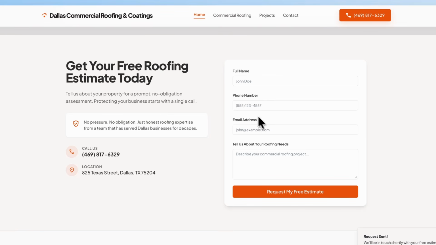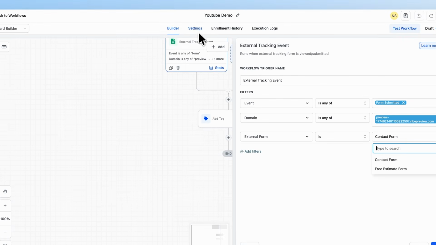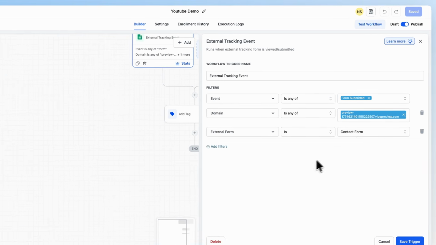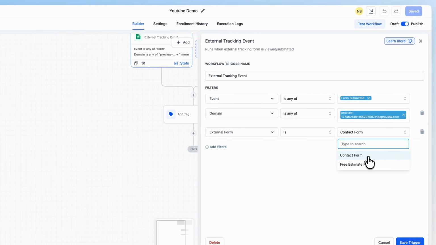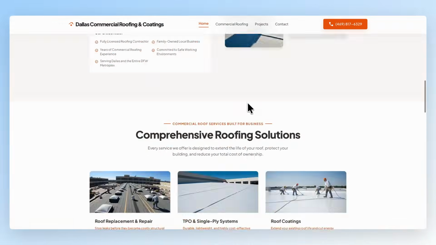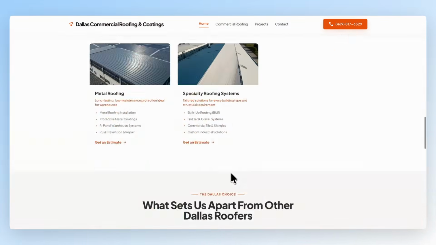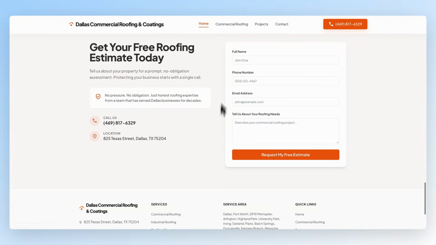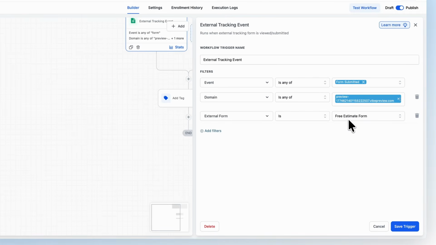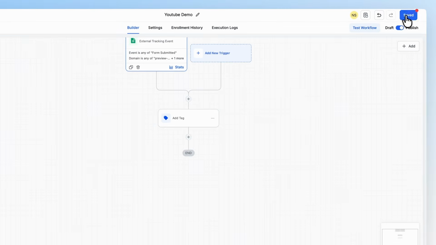I just submitted this form and the workflow wasn't triggering, but the contact was created. So the connection to the CRM is working, but I checked the external form again. And as you can see, it's not the contact form, it's the free estimate form. So you have to make sure that it's the correct one. I'm not sure which form is the other one that it's showing, but this one is the free estimate. So inside here, we need to select the form free estimate form. Let's save again and let's try it once more.